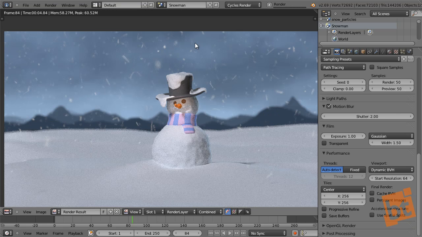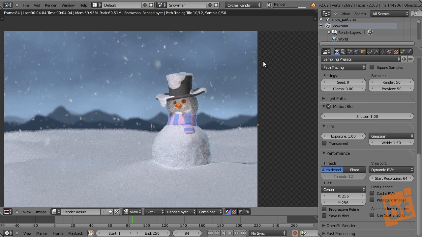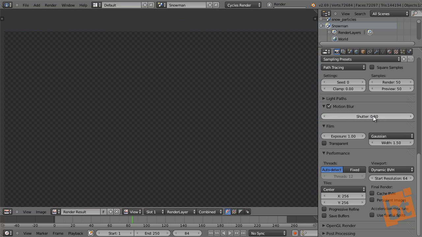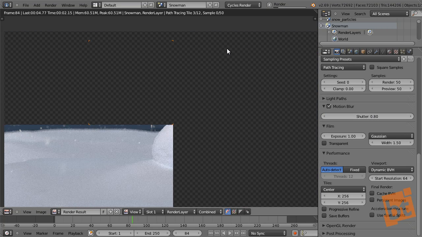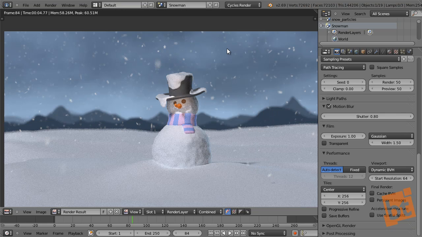All right, this is probably too much. It looks like some kind of weird rain or something like that. So let's put it on 1 and see what happens. All right, this is much better, I think. And even a little less could be fine. All right, so leave it like this.